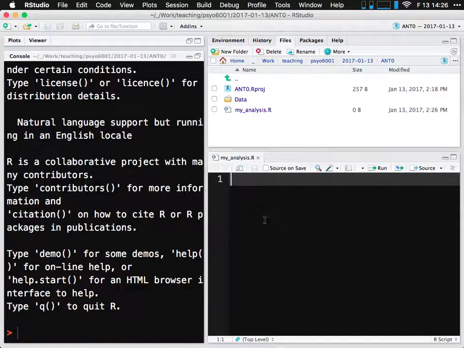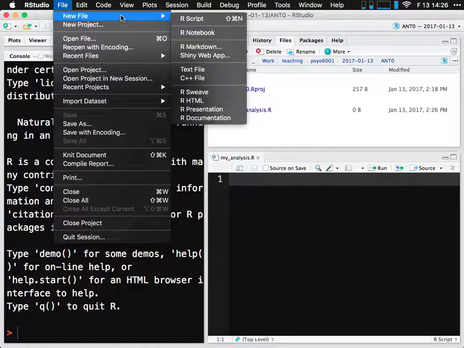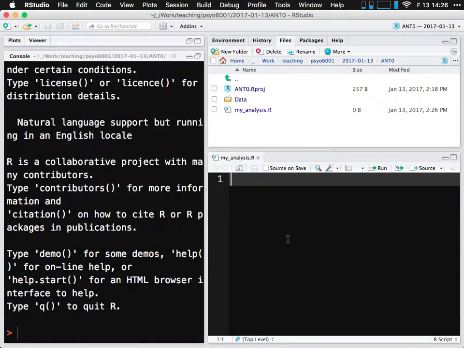So there's that. Open up that one. Okay. Sorry, Command-Shift-N. Alternatively, you can point and click, File, New File, R Script. Okay. Yeah, sorry. These keyboard shortcuts have become so ingrained. I do them without realizing I'm doing them.